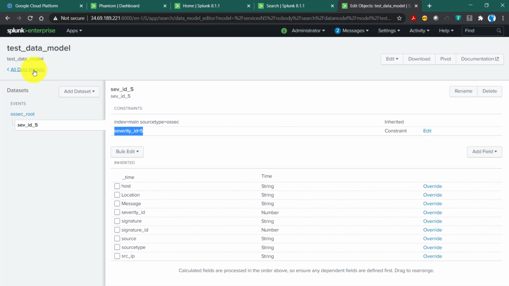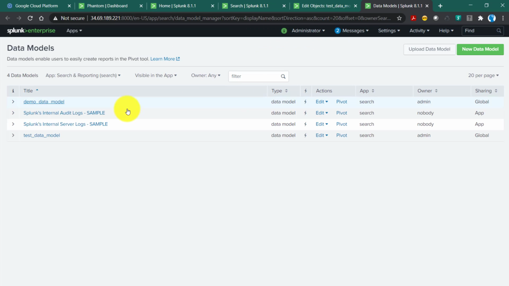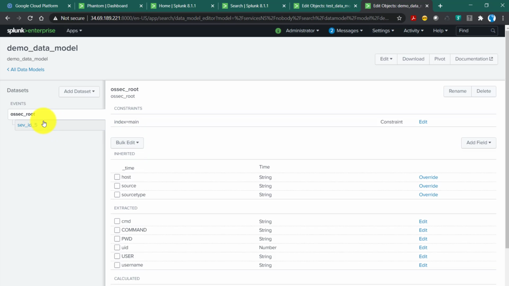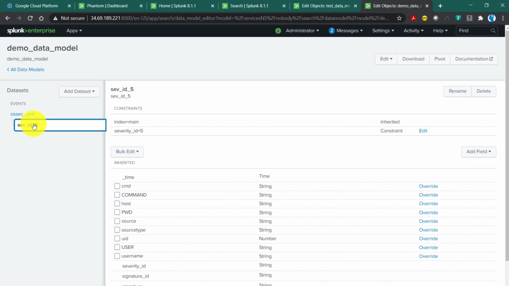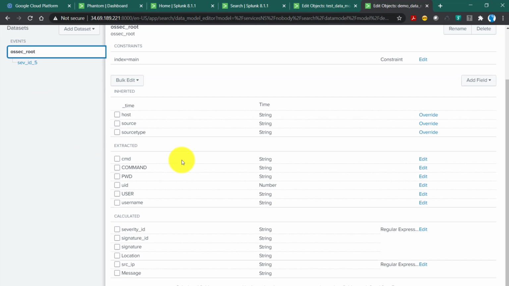Now if I go back to all data models and open the demo data model, here also I did similar stuff. This is my root event. I did not include the source type because in my main index I only have that OSSEC source type data. Okay, and severity ID is also 5.